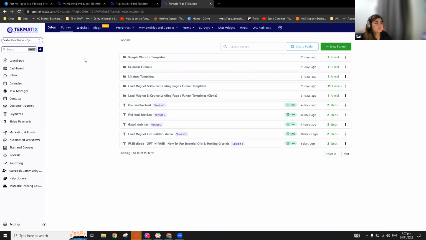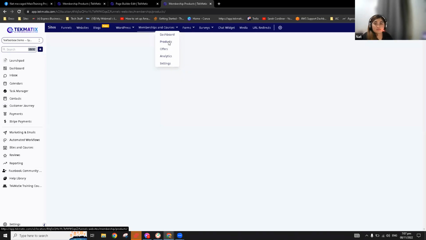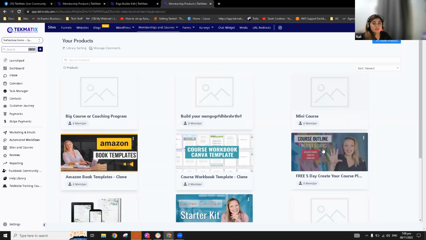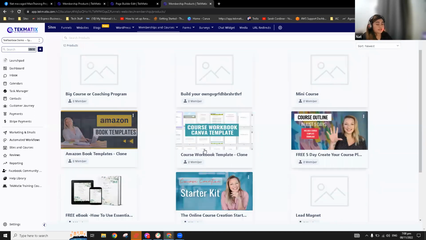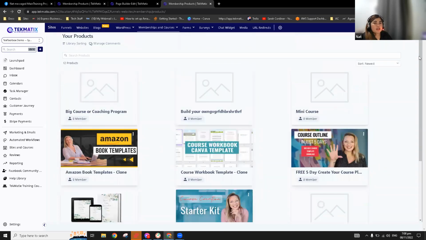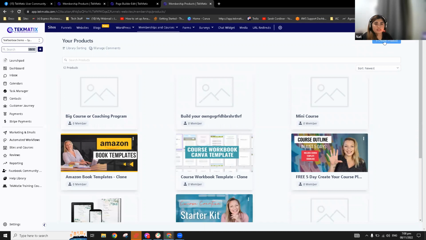The first thing that you need to do is go to sites and courses on the left hand side dashboard. Go to the membership and courses drop down, go to products. Products in Techmatics is basically your courses. Here on products, this is where you can create different types of courses. This is an example of the course template we have as of the moment, with Sarah Corner's different sample courses in here. And you can actually start from scratch by clicking on create product.